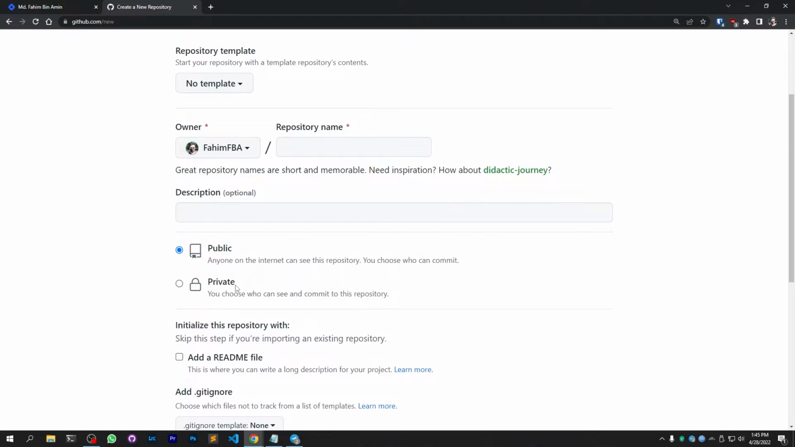But I want a private repository because I don't want to preserve all of the backups in a public repository. It's my personal preference actually. So as I want a private repository, I will select private, but if you want to back up all of your articles in a public repository, then you simply click on public, and then you have to give your repository a name.